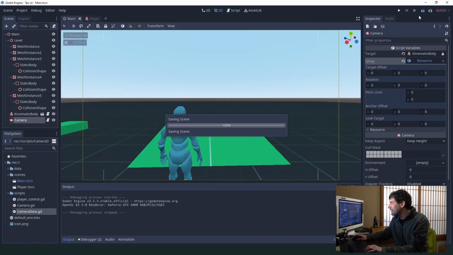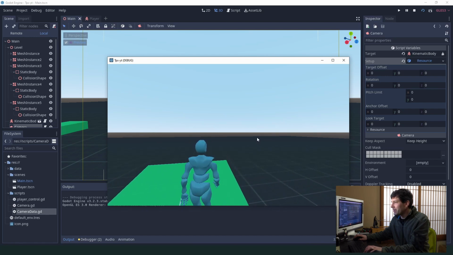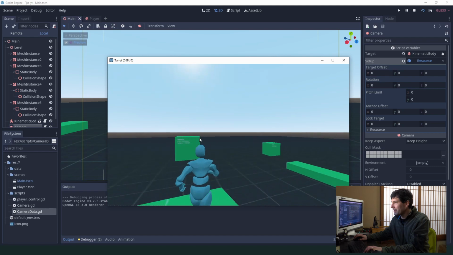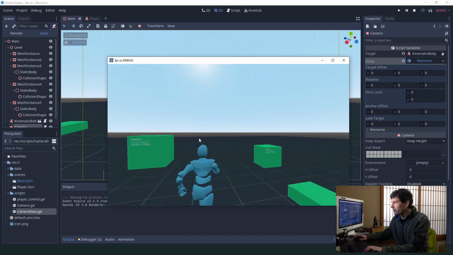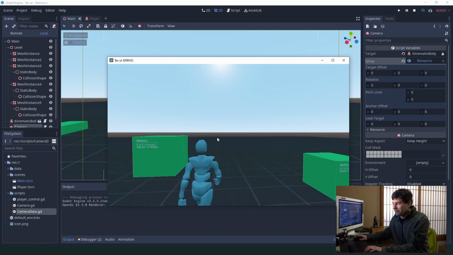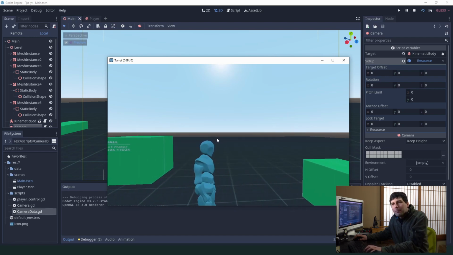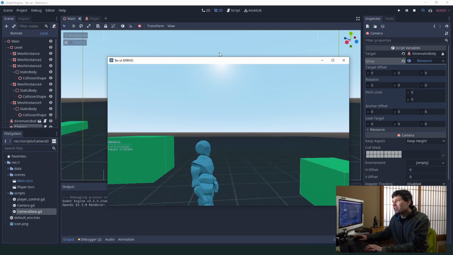Now, if I test this, as you can see, we can move the character forward, backward, left, and right. And if we hold shift, we can make him run, and we can drag the camera to make him look around. But as you can see, moving left and right or back and front, the change is a little bit abrupt, maybe. It's a little bit too much.